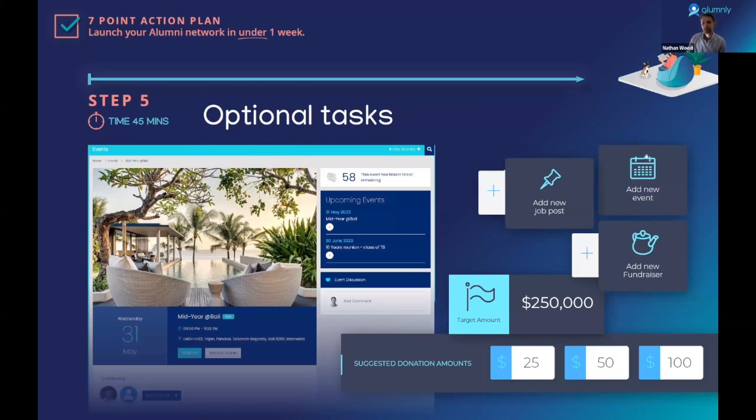So these are to add events. So we can, of course, run events just like I've shown you in the Alumni platform. You can set up some job posts. If you've got any positions vacant at your school, pop these in so they're there waiting for your alumni to see them. And you can also put in fundraisers if you're in that area where you want to start taking donations or any philanthropic opportunities. They're all here as well. So if you wanted to spend a bit of time, you might have another 45 minutes to do that.